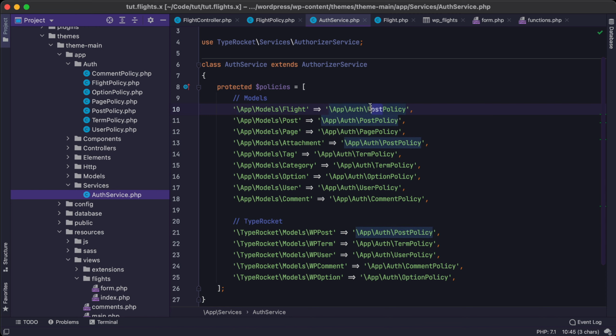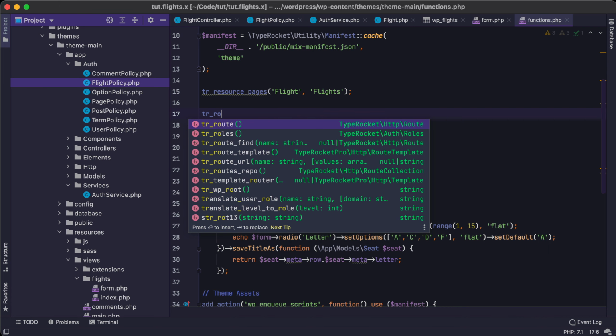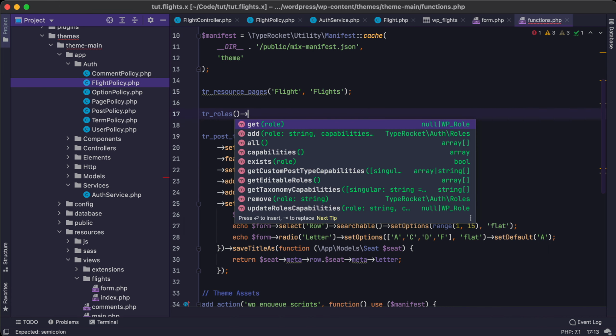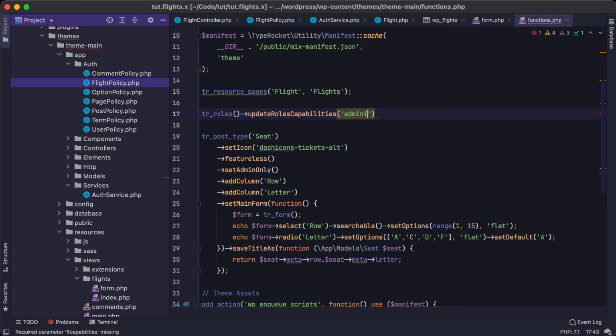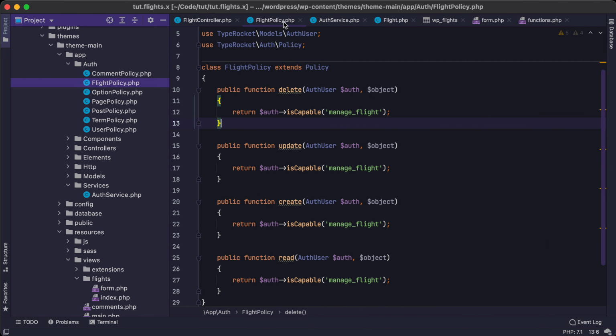And so the easy answer to that is to use TypeRocket to create some custom capabilities for our roles. So we'll go roles here, and then we want to update roles and capabilities for the administrator, and the capability that we want to add is manage flights. I believe that's correct. We'll call it manage flights.